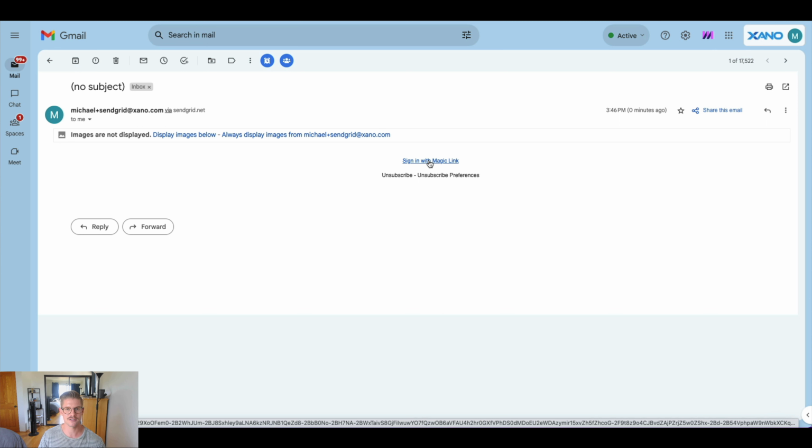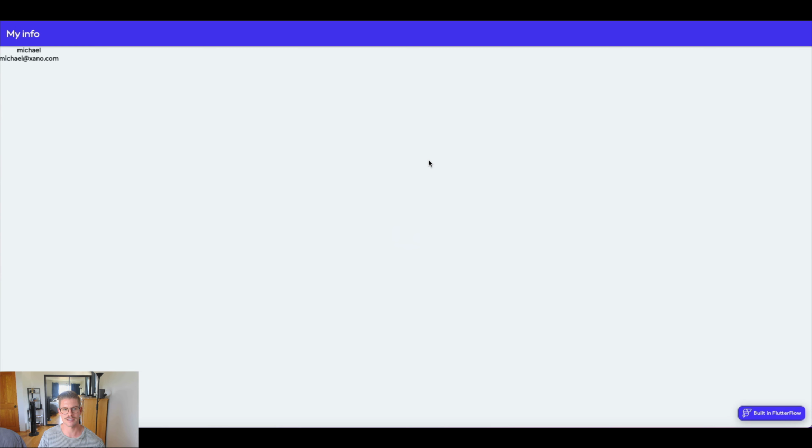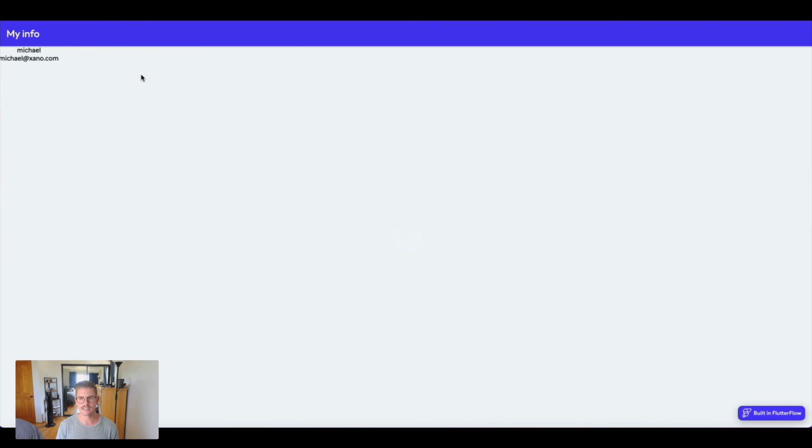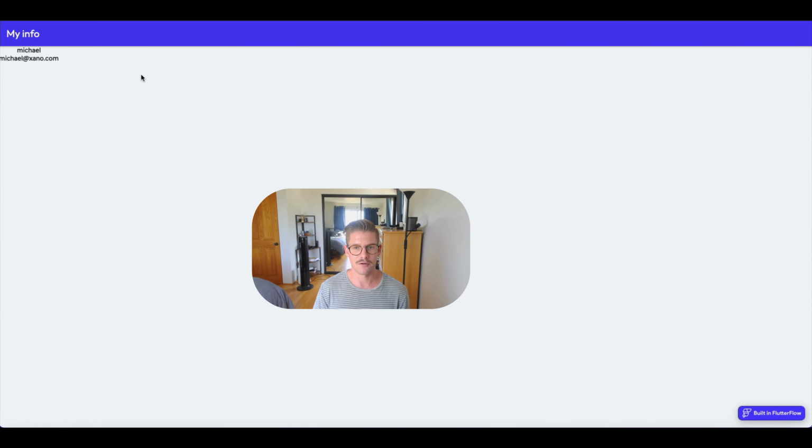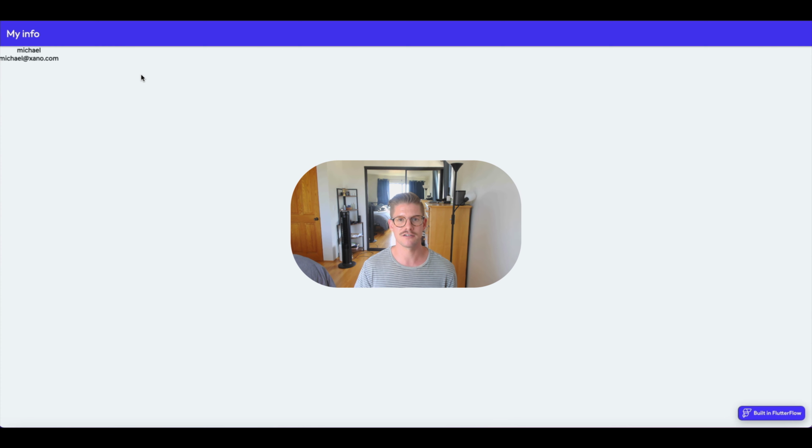FlutterFlow is going to take that token parameter, store it, or hit the API call to exchange it for a Xano auth token. We'll store that as an app state, and then hit our authenticated API endpoint auth me. And so here we are. Here's my info page. We have both my name and email that's hitting that auth me API endpoint. And there you go. So that is Magic Link with Sendgrid, leveraging the Xano native authentication engine and FlutterFlow.